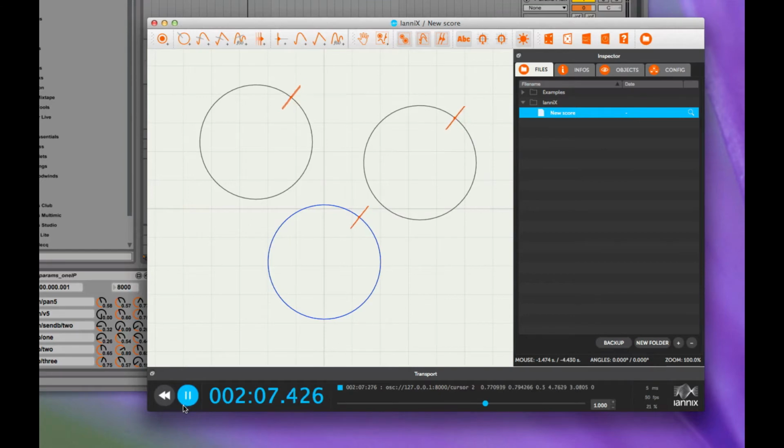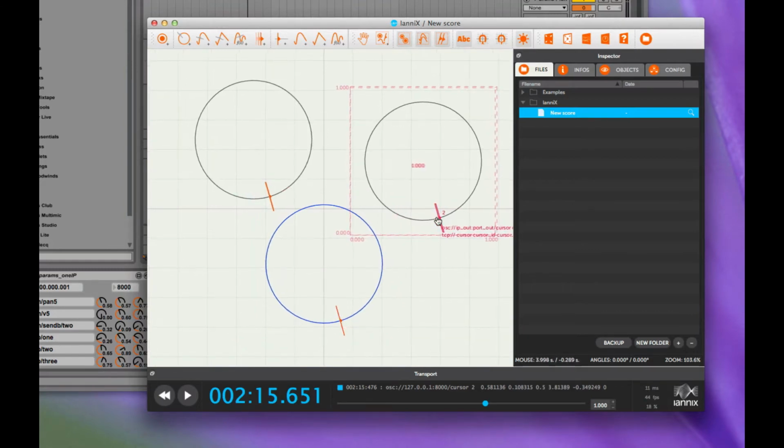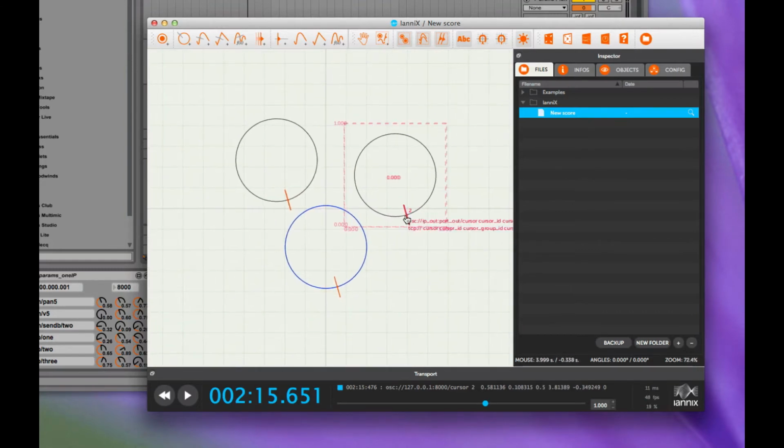And when I hit play, you see these cursors move. Not wander, I mean, they're going to circle around these circles. They're not wandering at all. But you'll see as I hover over the cursor itself, you can see the OSC messages that they're going to wind up sending.